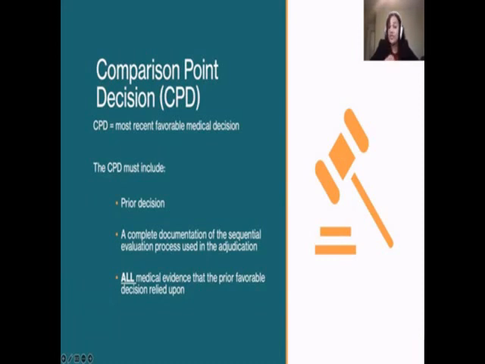It's not enough to just have the decision that found your client disabled, let's say 3 years ago. You must also be able to see all the medical evidence that that adjudicator looked at when they found this person disabled the last time. And I think that third bullet is really important and is commonly the one that's missing from the file.